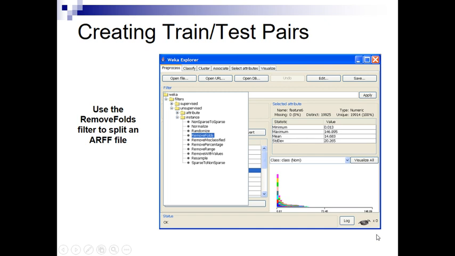Okay, so what we want to be able to do is create the train-test pairs so that we can train for each fold on the training set for that fold and test on the testing set for that fold, so that we can see, for example, the separate tree that would be built on each fold if we used decision trees. That was one of the questions that some students have asked.